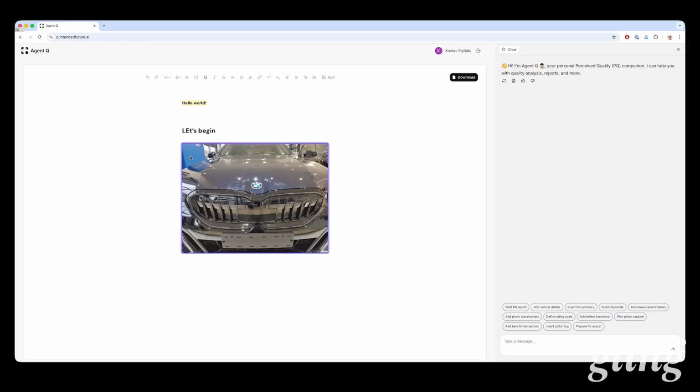So putting the image on the canvas, that's the biggest difference of Agent Q compared to other agentic systems: you drop your images not in the chat, you drop your images inside the canvas. Once the image is in, just ask anything that you'd like to learn about craftsmanship or evaluation. Let's evaluate the craftsmanship of this car.